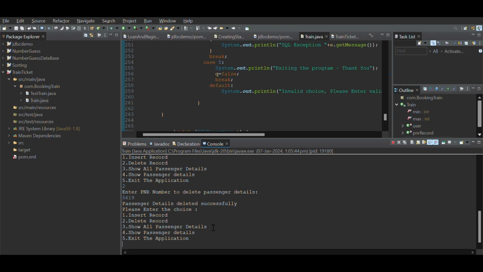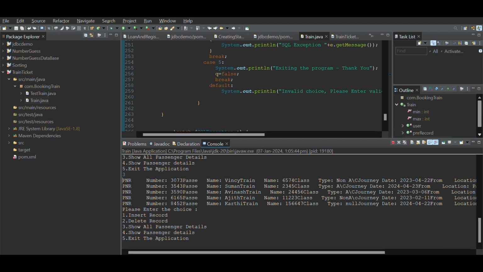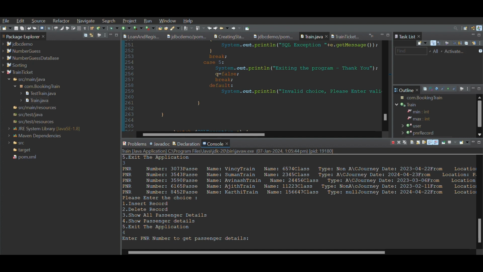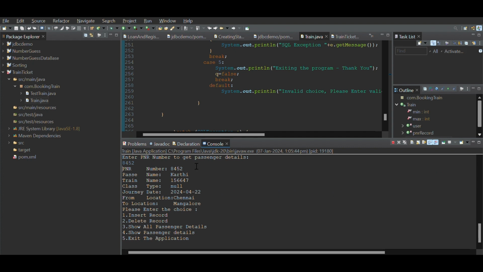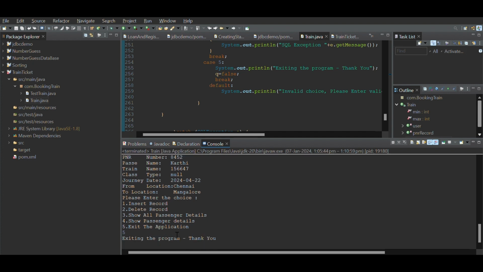So here if I want all the details from the database, option 3. Here you can see NG, Suman, Avinash, Ajit, Karthi details. If you want the specific data from the user, I enter PNR number, like I will give 8452. So I get the Karthi details: PNR number, name, train name, class type null, journey date, from location to location. So I want to exit the application. Bye. Okay. Thank you.